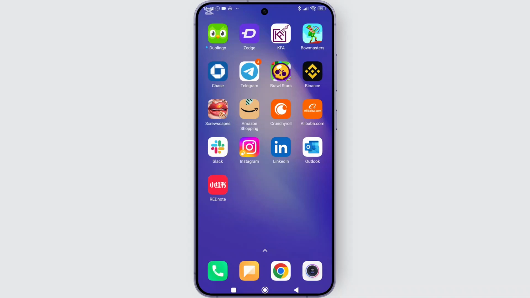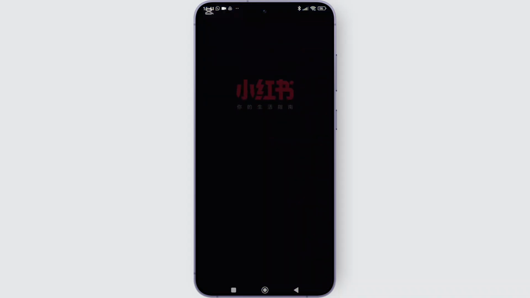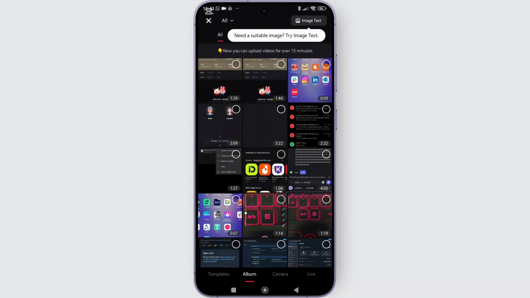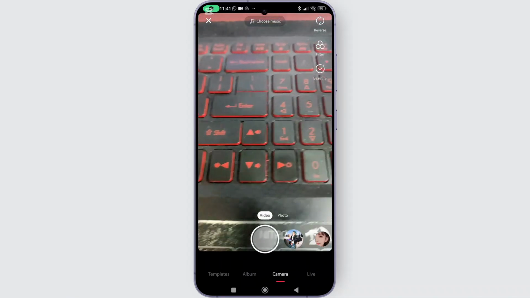So first, open the Rednote app on your device and make sure that you're logged in to your account. And once you have opened the app, simply tap on the plus icon at the bottom center of the screen. And this will open your album where you can select an existing video or you can simply tap on camera to start recording a new one.